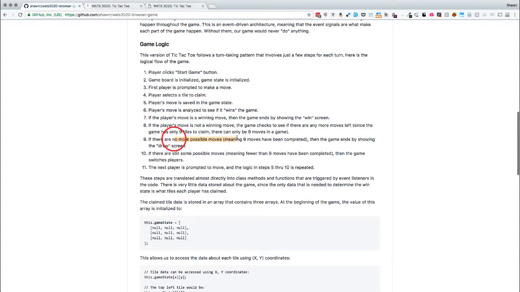If there are no more possible moves, then the game is going to end by showing the draw screen. And if there are still some possible moves, then the game is going to switch players. And the next player will be prompted to move, and the logic in these steps 5 through 10 will be repeated. So the player's move will be saved in the game state, and then it will be analyzed, and the rest of the logic will take place. So that's basically how the game is going to think through making all of these moves.